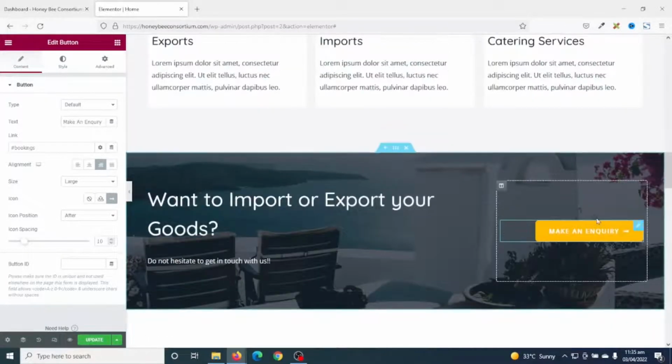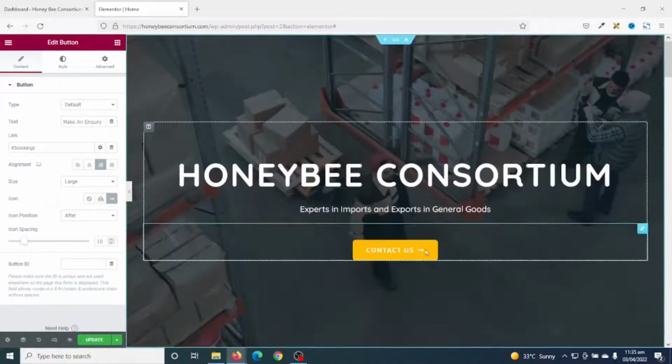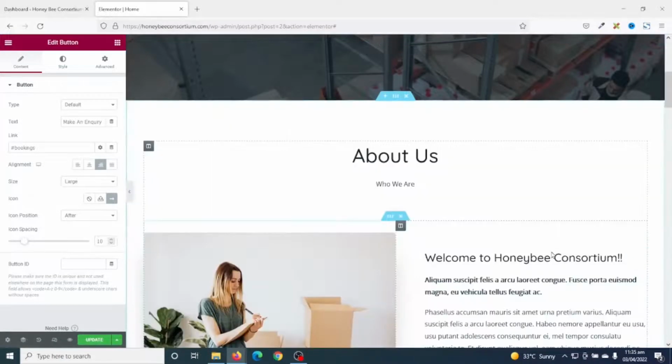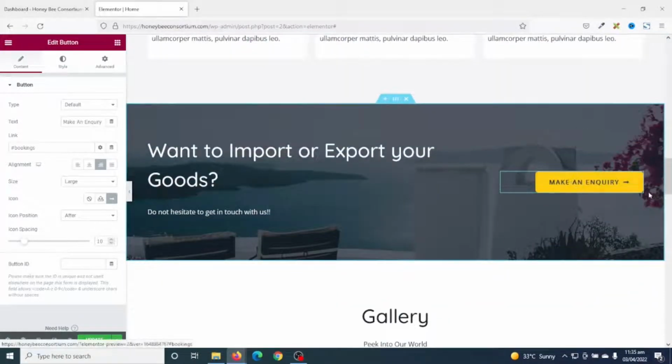Perfect. Going up, so here I'm not going to do anything. However, if you want, you can change the text just as we did for this first button. Alright, but I think make an inquiry is cool.